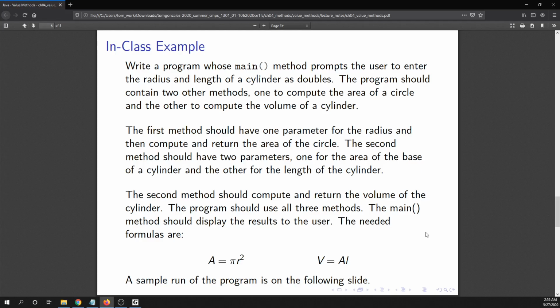The program should use all three methods. The main method should display the results to the user. The needed formulas are A equals pi r squared, V equals A times L. Sample run of the program is on the following slide.